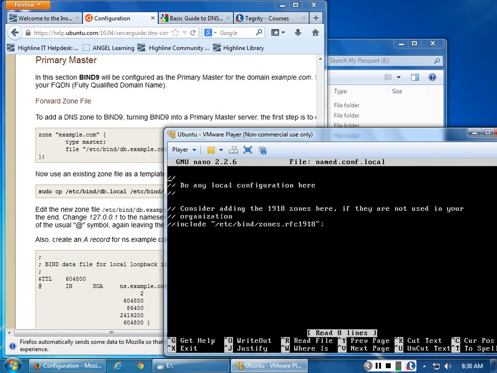And then what we want to do is make a zone. So we want to go zone. Two slashes in this means that it's a comment. Zone.